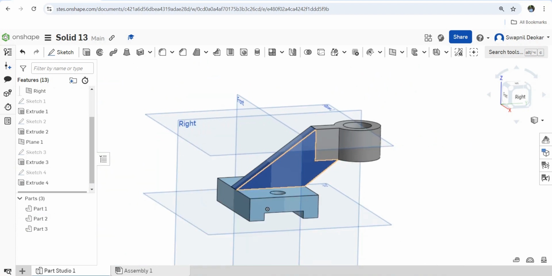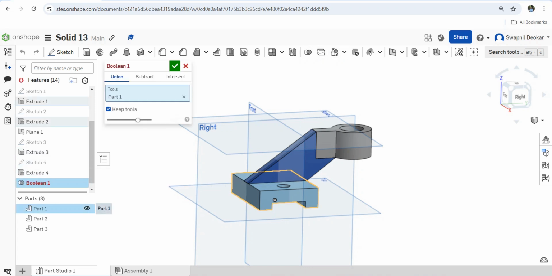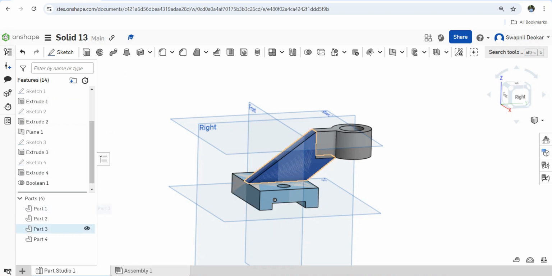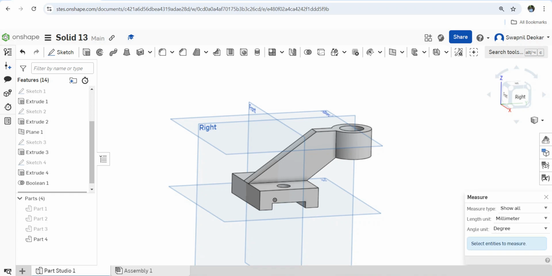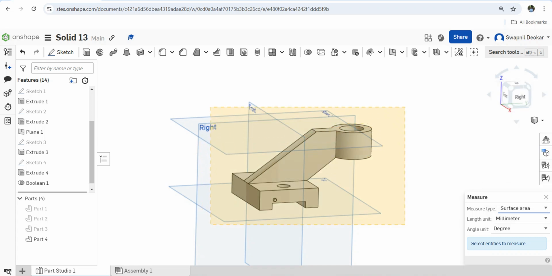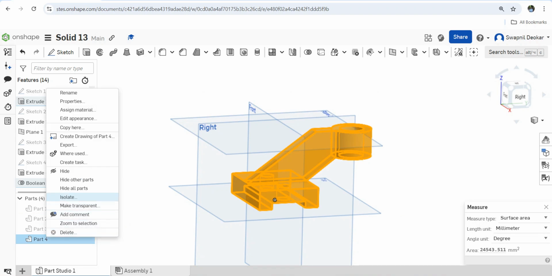Okay. So now this object is completed. So we are going to apply the Boolean operation. 1, 2, 3. And now we are going to hide these parts. Okay. Now here we can apply the material, measure the surface area. Surface area. You can select this. It will be the total surface area. We can apply the material.